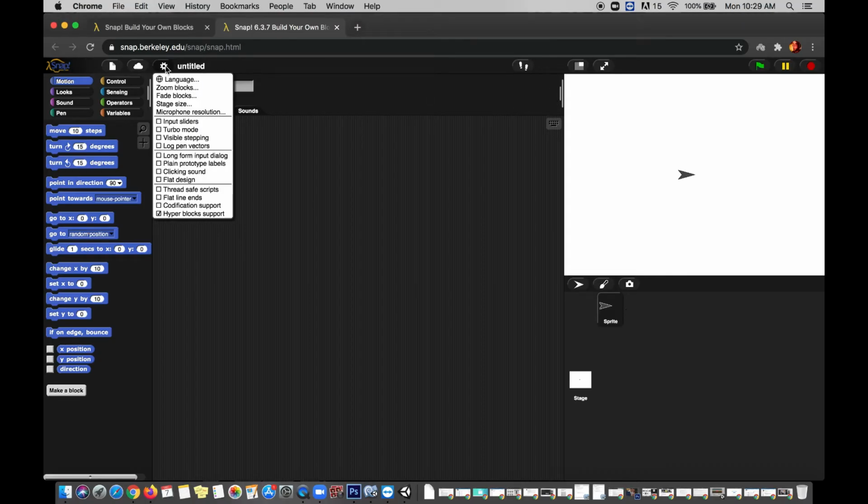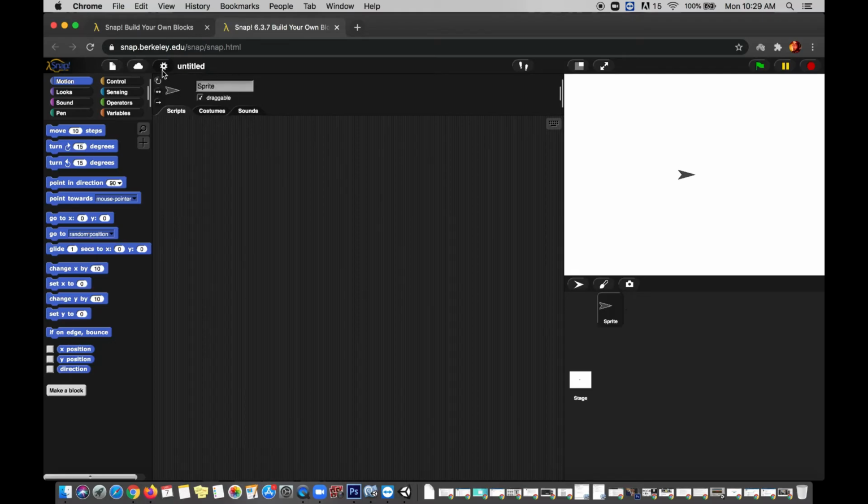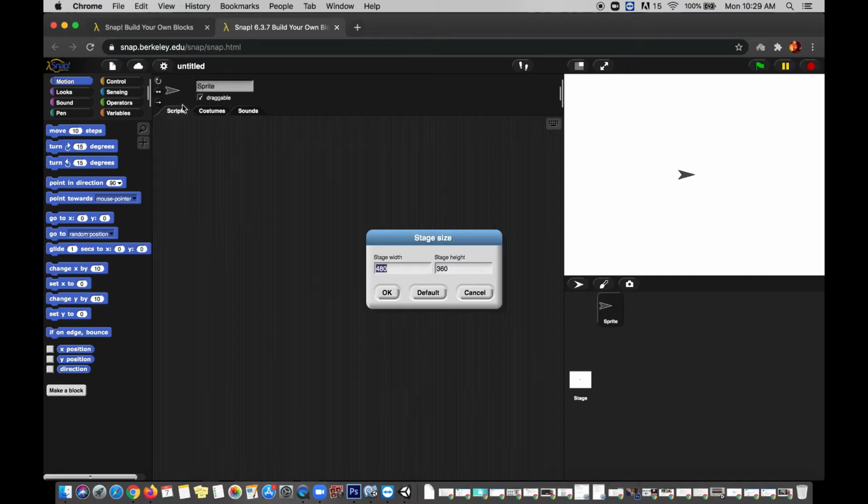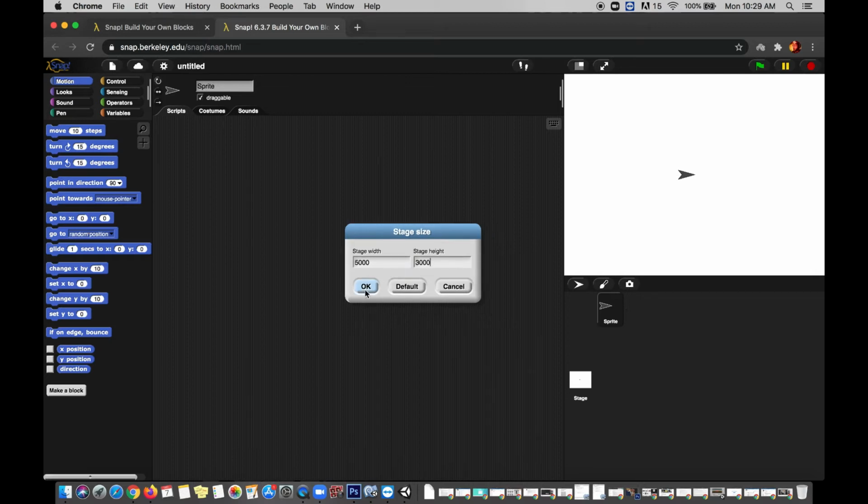Now, I'll demonstrate why this is kind of important. So first off, to change our stage size, we go up here and we click on this little gear icon. Then just a few options down, we see stage size. Click on that. Our default width is 480 and our height is 360. Now, if we go way outside of these bounds, let's say 5,000 by 3,000, let's see what happens.